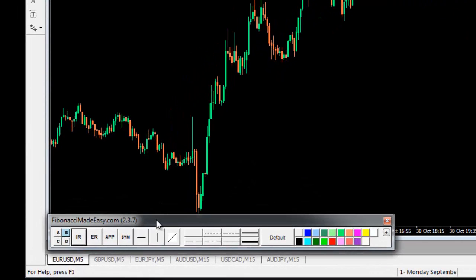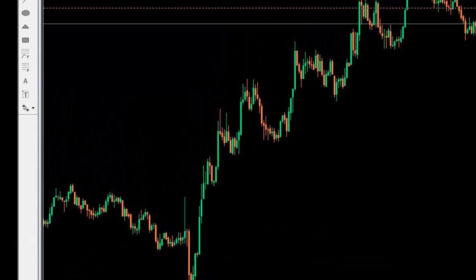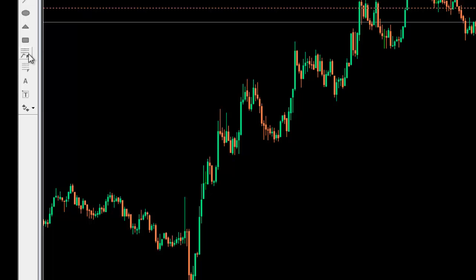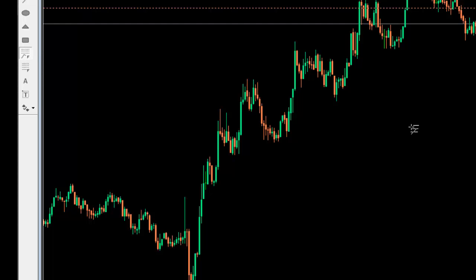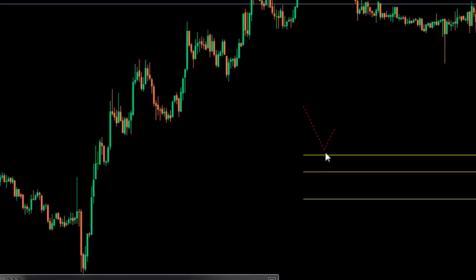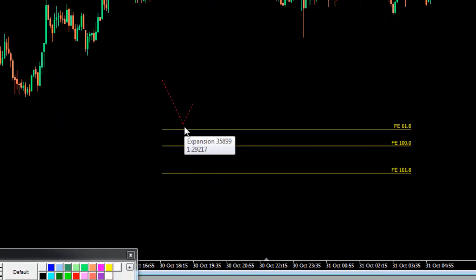Sometimes when you open up MetaTrader and you go to draw a Fibonacci, you can come down here, you click on APP, and then you would go up here to the Fibo expansion button, and it doesn't take. It stays with the original settings. The reason why is there aren't enough levels that are put into MetaTrader.